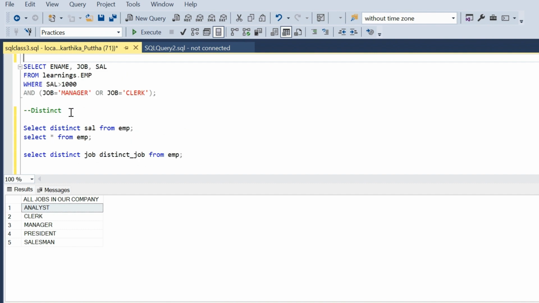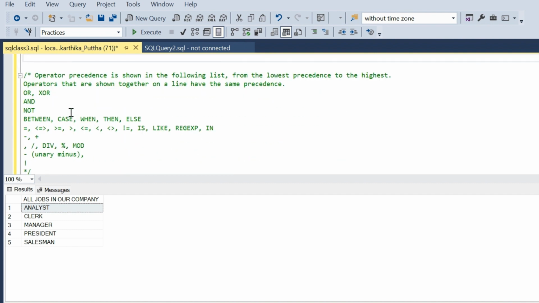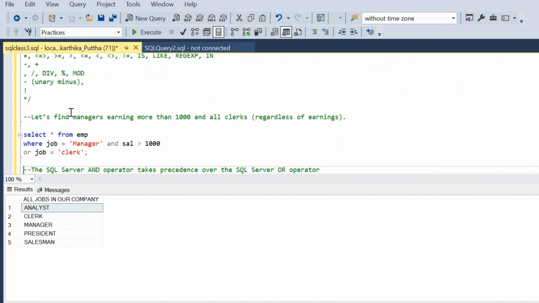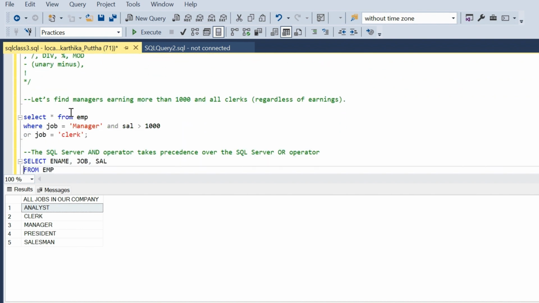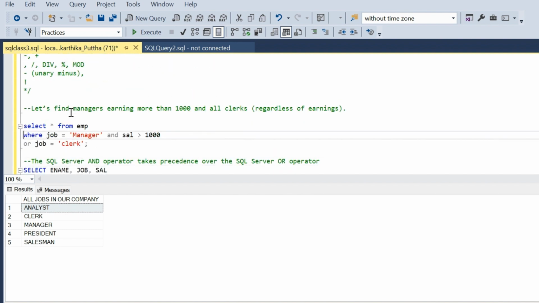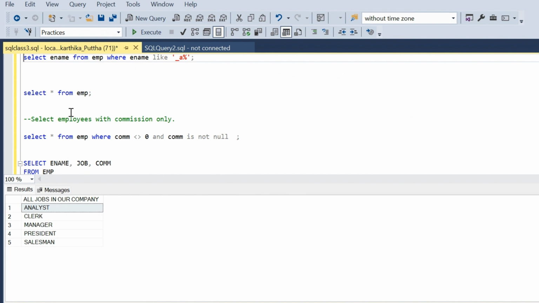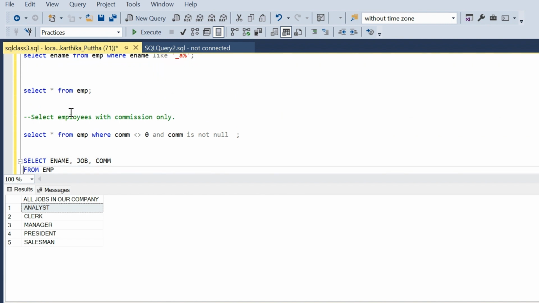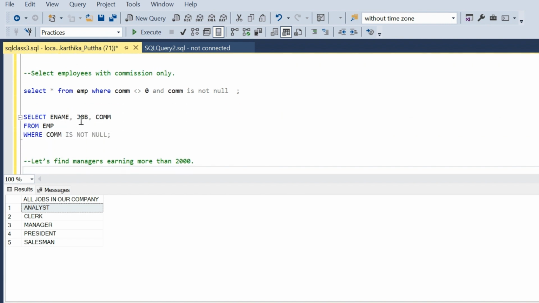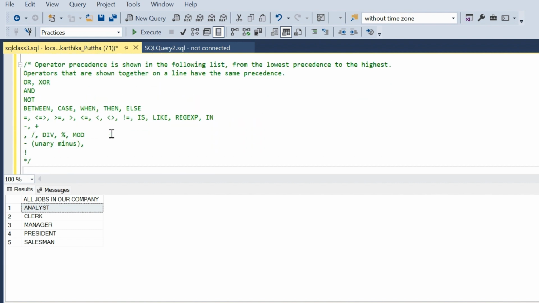And also we have seen operator precedence, how operator precedence works. And also we have seen the like operator, how the like operator works. This is about today's class. And also we have seen is not null, how to use is not null as well. This is about today's class, guys.